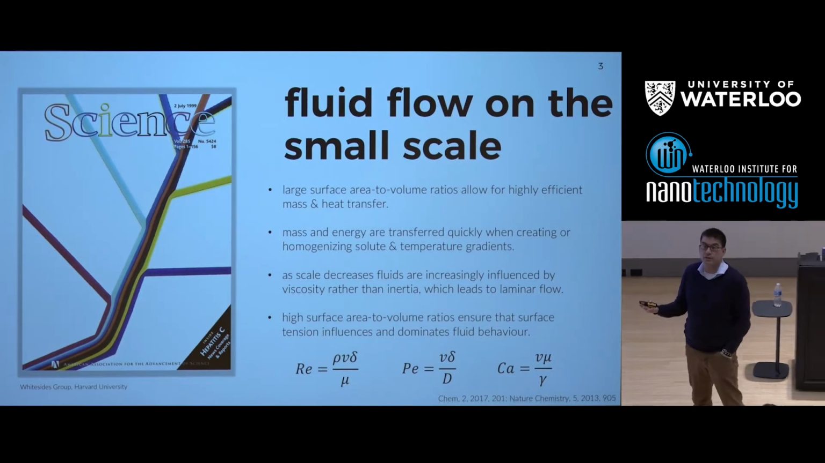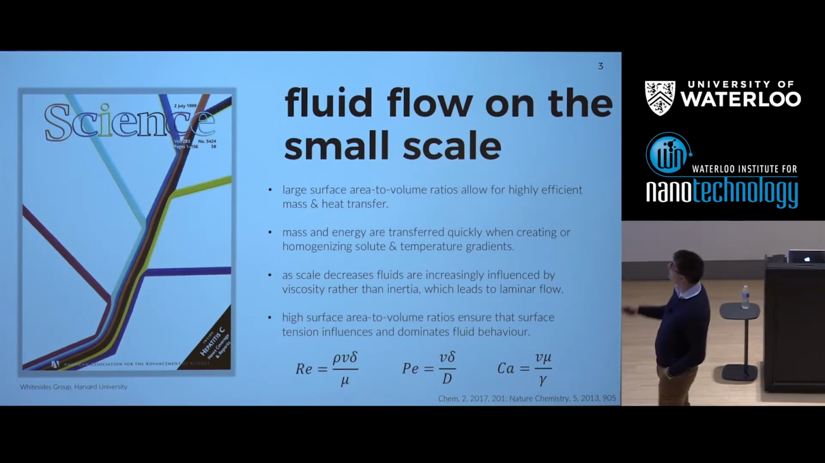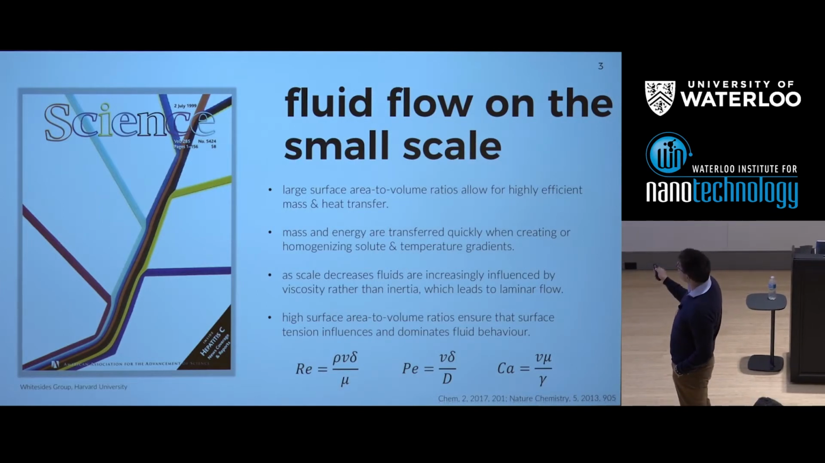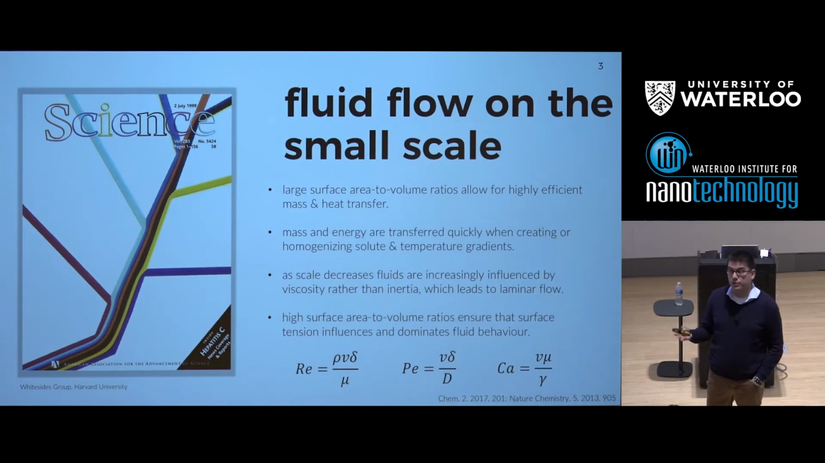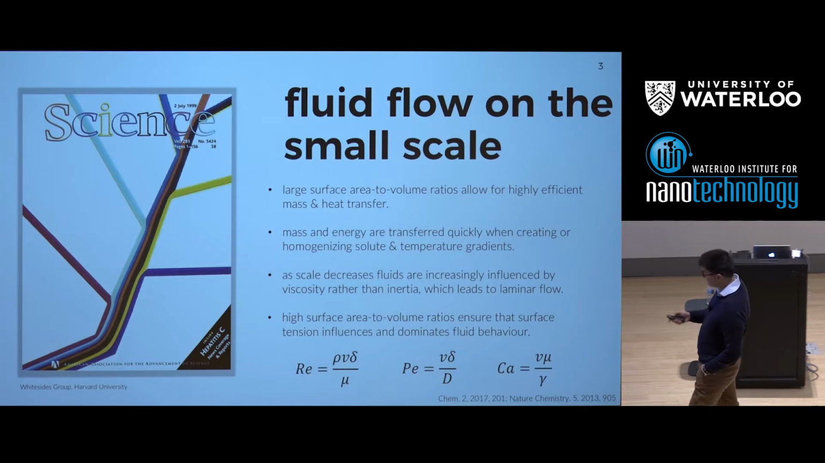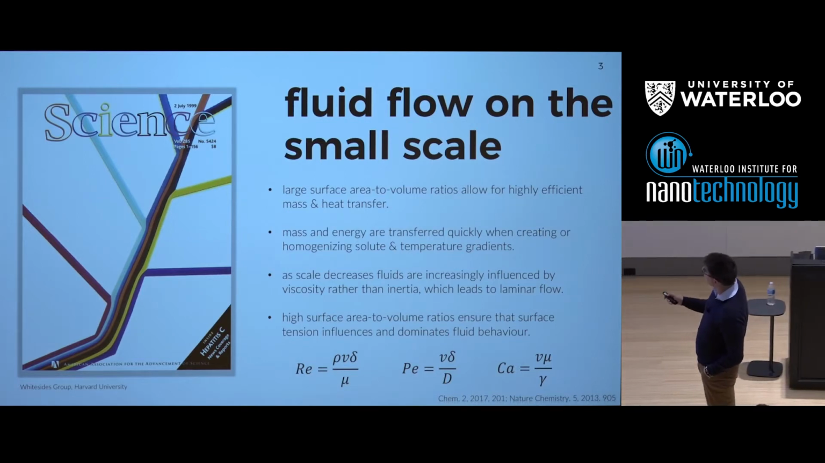This is something that we all know, but what does it mean for the experimentalists? For us, it very simply means that we can move heat and mass around very efficiently. So as a chemist, we can maybe create or homogenize solute and temperature gradients on timescales that we just couldn't access on the large scale. So that's a first very important reason.